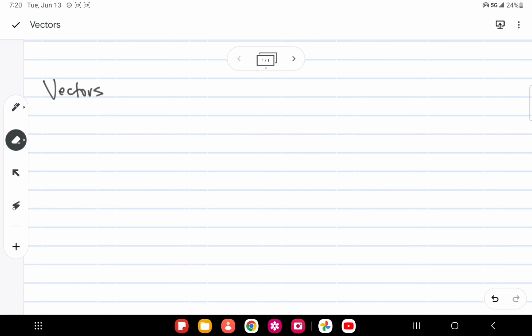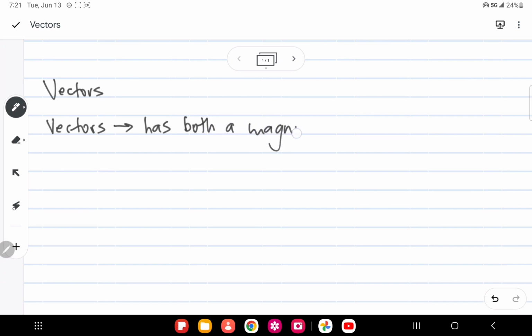Now we will go over various aspects of physics and we will start with physics mechanics, and in this video it'll be vectors. So vectors has both a magnitude and direction. Okay, so I know that's quite vague, but we will see that in a more visual aspect along with a more mathematical aspect.